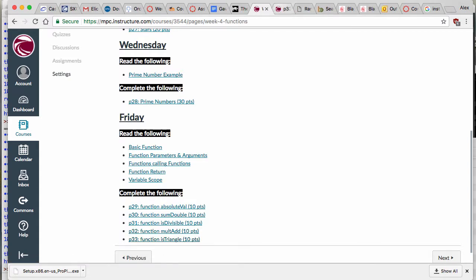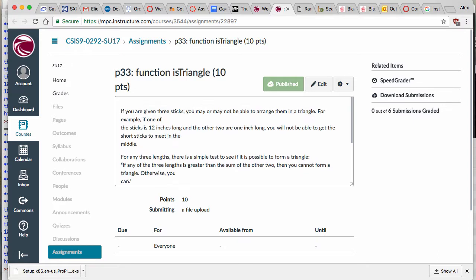And is triangle. So if you're given 3 sticks, you may or may not be able to arrange them in a triangle. For example, if one of the sticks is 12 inches long and the other 2 are 1 inch long, you will not be able to get the short sticks to meet in the middle.